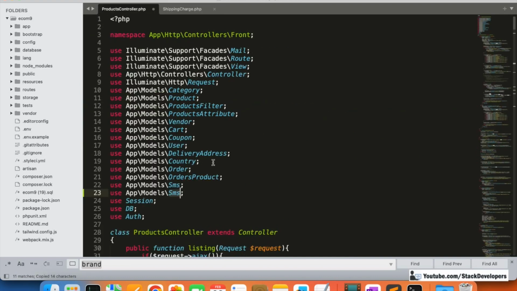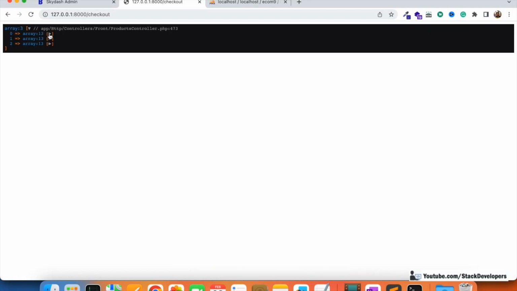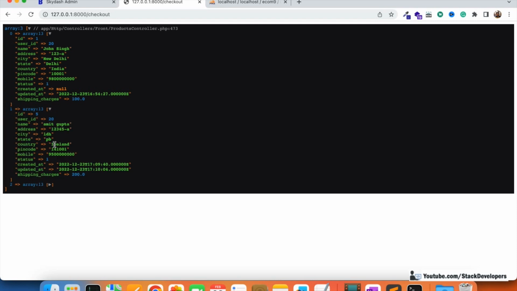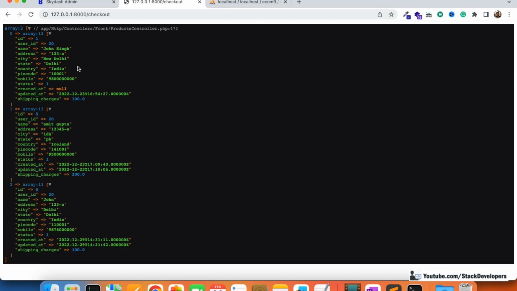Shipping charge, this is the model name I'm going to use here. And now I'm going to check that every country must have the shipping charge. Here you can see India, the delivery country is India, and India has a 100 charge. This delivery country is Iceland, and Iceland has a 200 charge. Again, this address is from India, and India has the 100 charge.